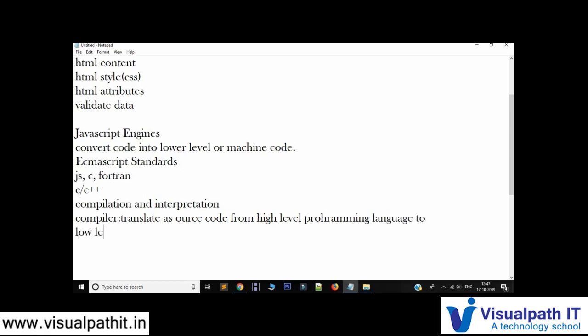To low level. Okay, so this is what a compiler does. When it goes from a high level to a low level programming language, it basically means machine code or machine level language. So this is what it is doing over here.